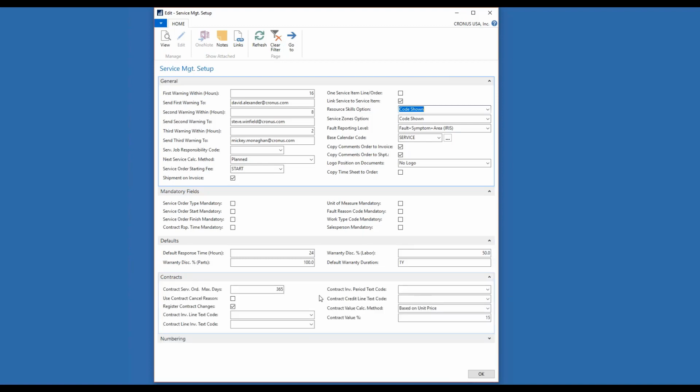Under contracts, this next section here has to do with the use of service contracts. The first field has to do with what window, how many days do you want to look forward when you are creating service orders. So if you've got these set up where maybe you've got semi-annual services, you want to see those well in advance, you might set this to a longer time period as we have here. But if your service department is going out every 60 or 90 days, that period may be too long for you, but you can define what period you want to look at when you run that batch job.